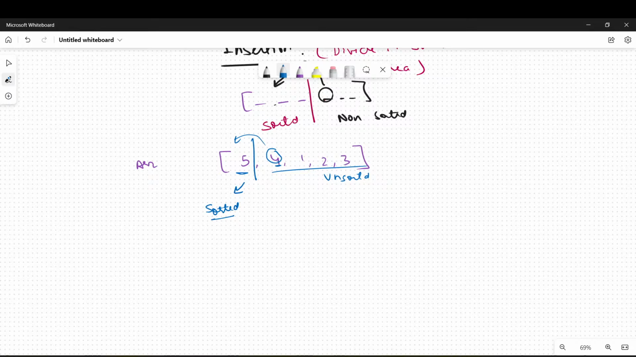What should be the effective answer of that? The effective answer of that could be 4, 5, and then we will have a break. And after that, what we will write? We will write now the rest of the values. Now the rest of the values are 1, 2, and 3. Right, so this is again our sorted array, and this is our unsorted array. Everyone, is this clear or not?